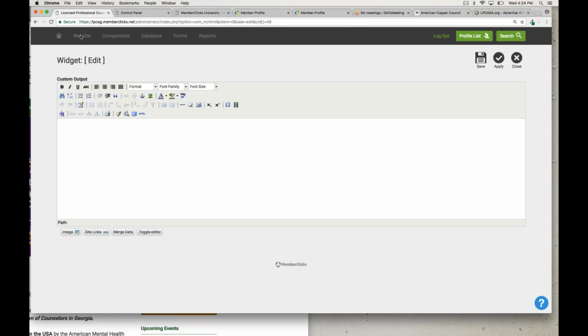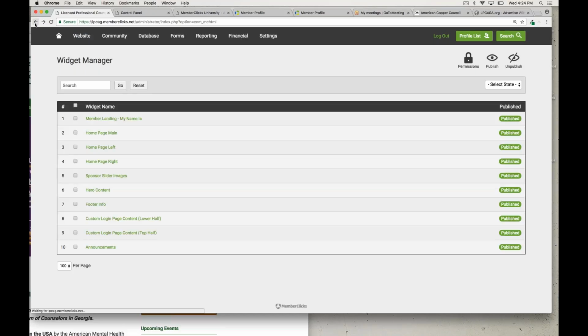Bottom half, custom login page. Remember the login page? Sort of. So like custom login page content lower half and top half. That's when I'm on your site and I hit login. Oh, right. That's the actual content above the login name. Yes. So I don't want that.